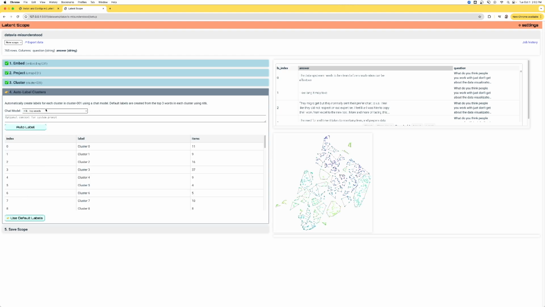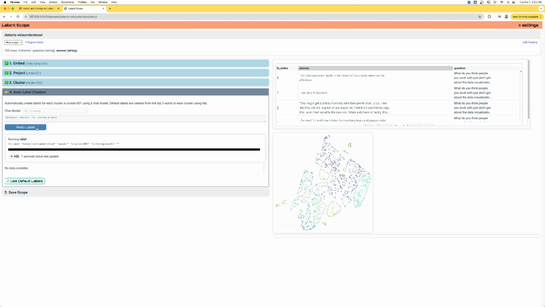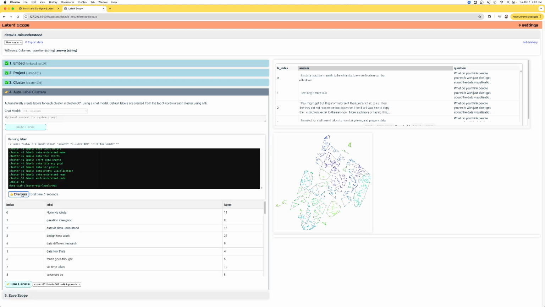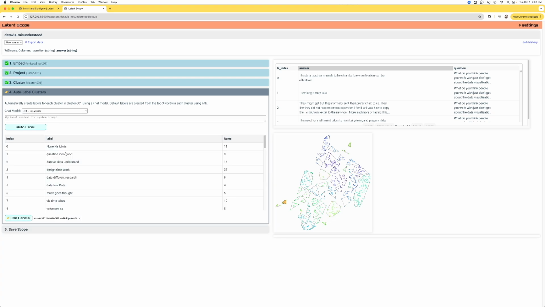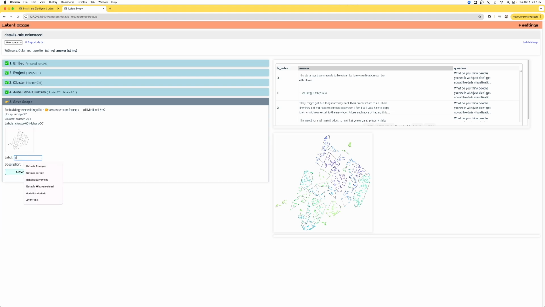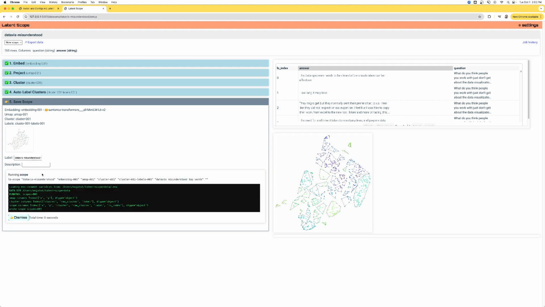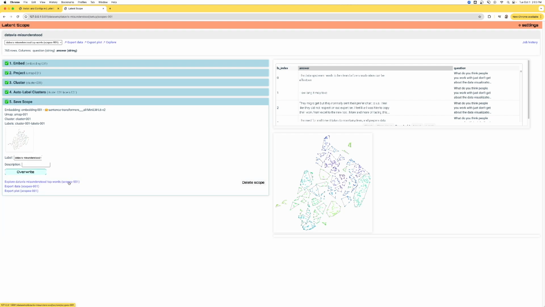Next up, we'll want to label our clusters. If we want a quick sanity check for our clusters, we can use the default NLTK top words to generate labels for each one. At this point, we've completed the Latent Scope setup process. So we just name our scope and save it so that we can go ahead and explore it interactively.